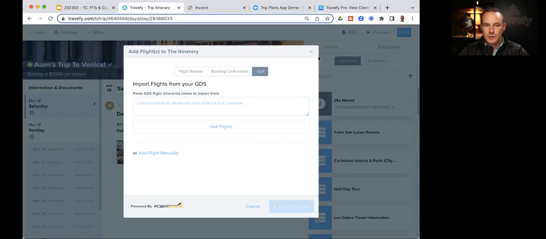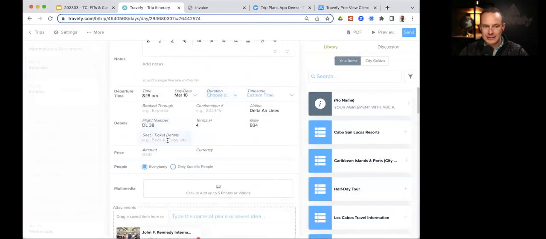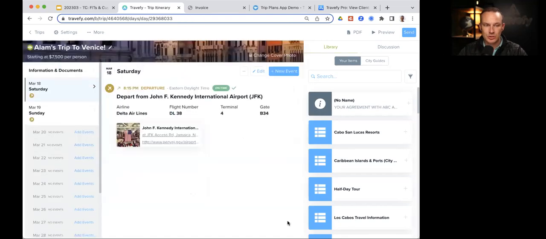They're in there. Now, separate from that, you can also edit this. You can input additional details like ticket numbers, things of that nature. You can also attach confirmations so that if you want your client to have those hard copy confirmations attached to the itinerary, they can have that really easily that way, but I'll choose done.